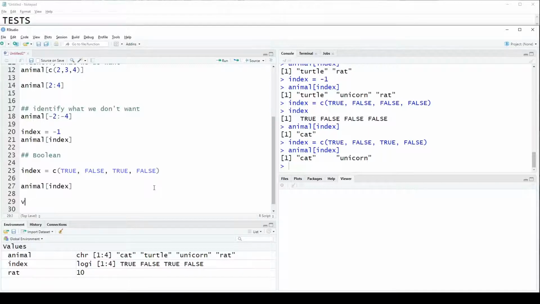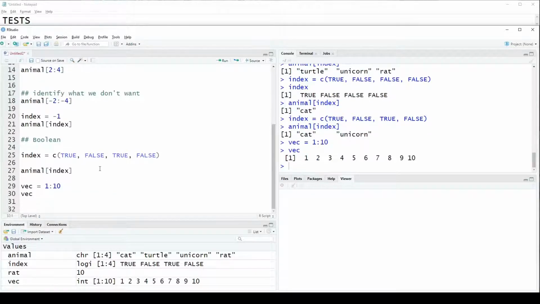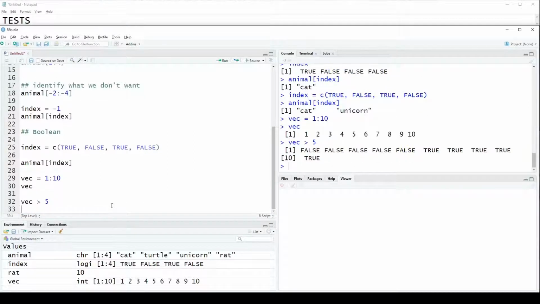So let's make a vector which I will call vec, and we're just going to make 1 through 10. So if I look at vec, we see 1 through 10. All right, so one of the simplest things to do is just say, hey, greater than 5. And so what this is telling R to do is, hey, look at every item in vec, give us a true if the value is greater than 5, give us a false if it is not greater than 5. So if I run that, we see false, false, false, false, false, true, true, true, true, true. That makes sense.